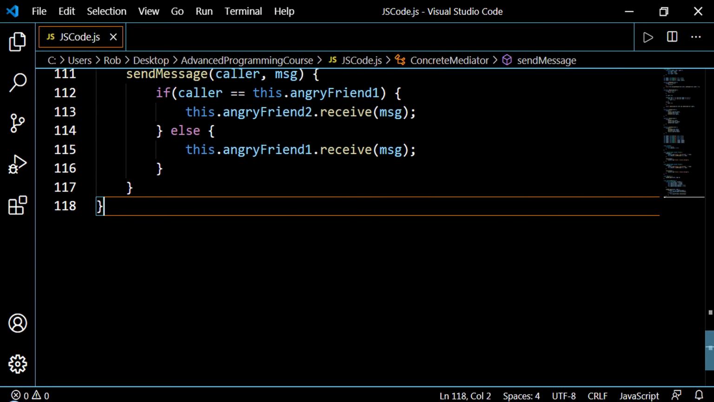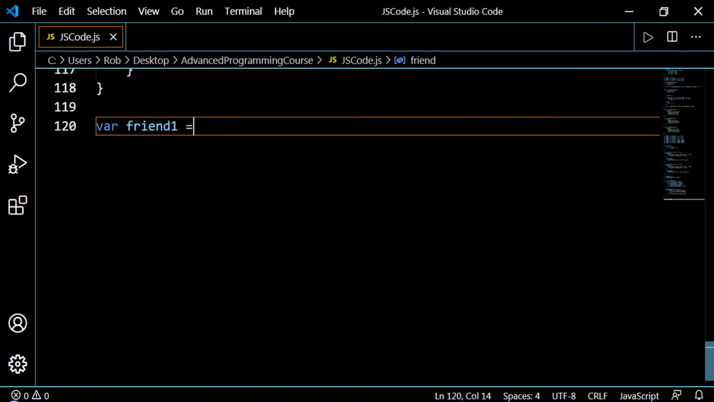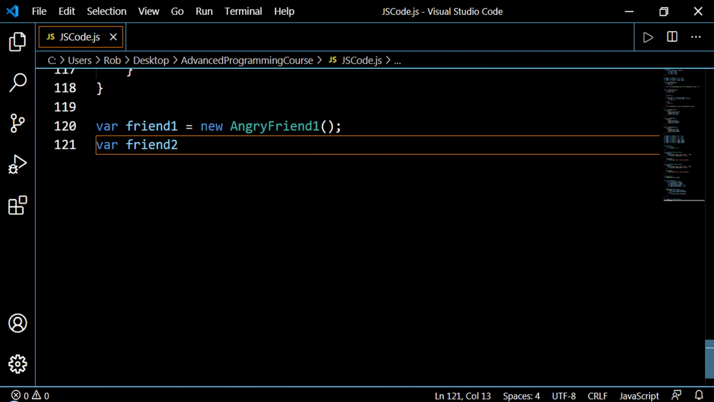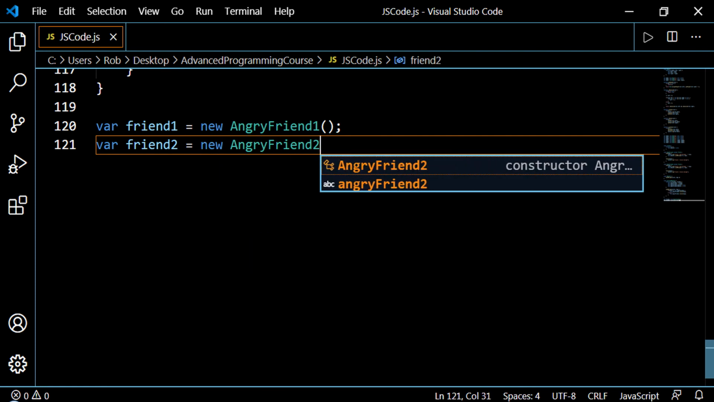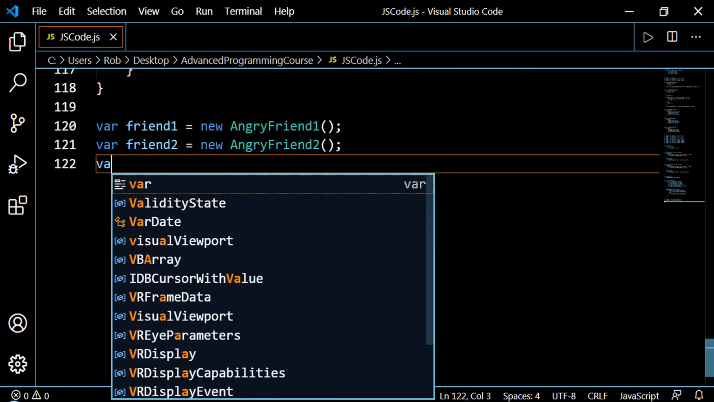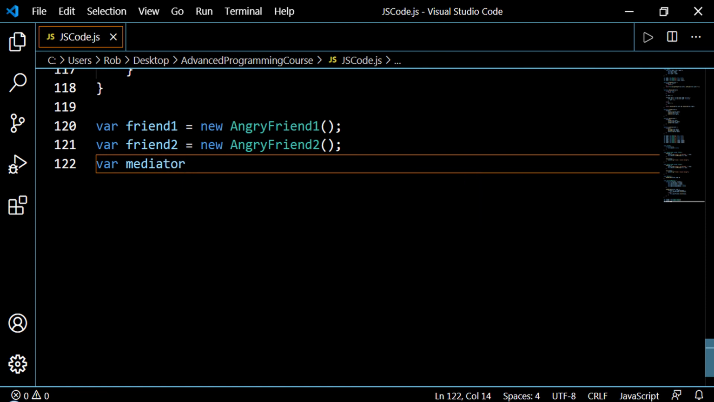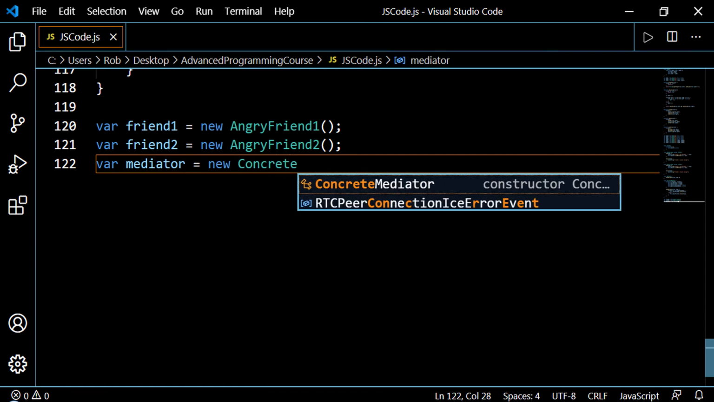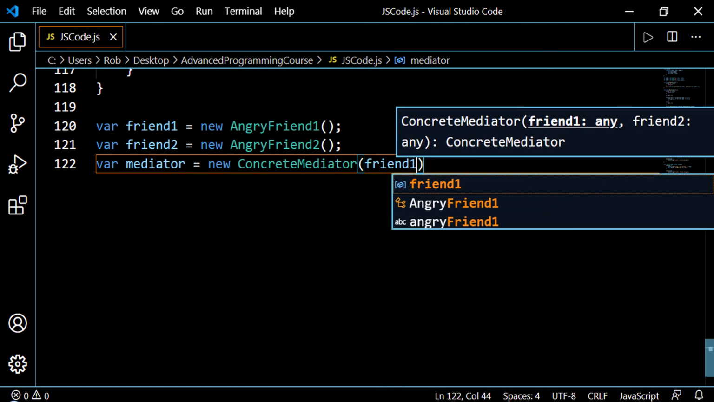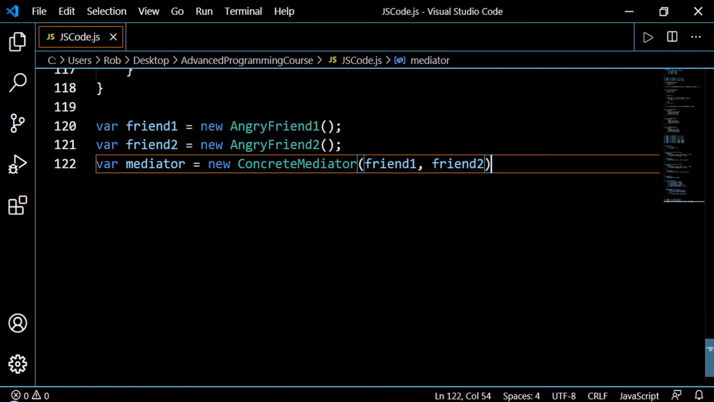Time to test our code. We will create a variable named friend1 and set it equal to a new angryFriend1. Then we will create a variable named friend2 and set it equal to a new angryFriend2. After that, we will create a mediator variable and set it equal to a new concrete mediator with friend1 passed in as the first argument and friend2 passed in as the second argument.